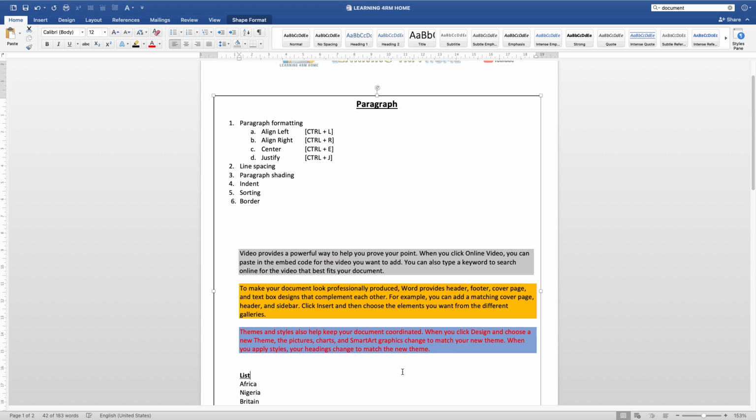Okay, so it has affected our text. Okay, so that is the way. So this is the shading, and this is the font color as well. So you can decide to choose from the shading to shade the paragraph, and this to shade only the text as well. Okay, so now let's go to the next one.